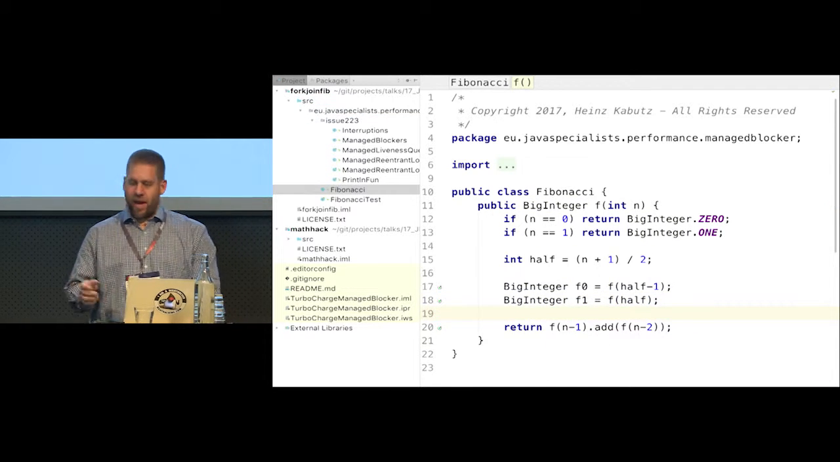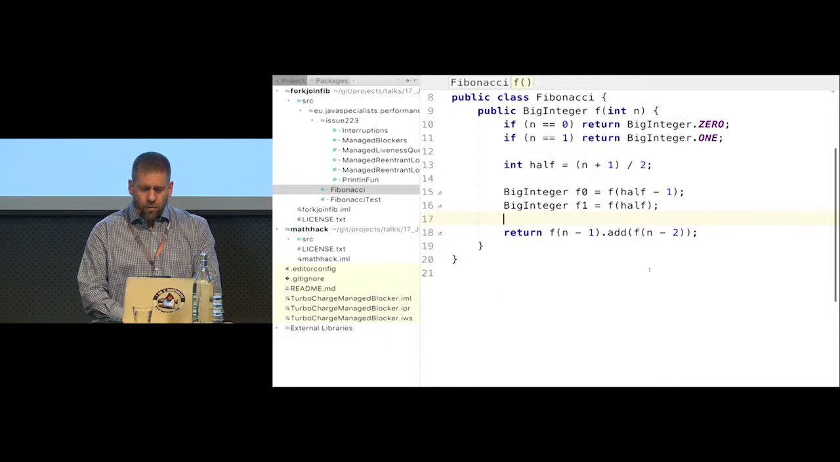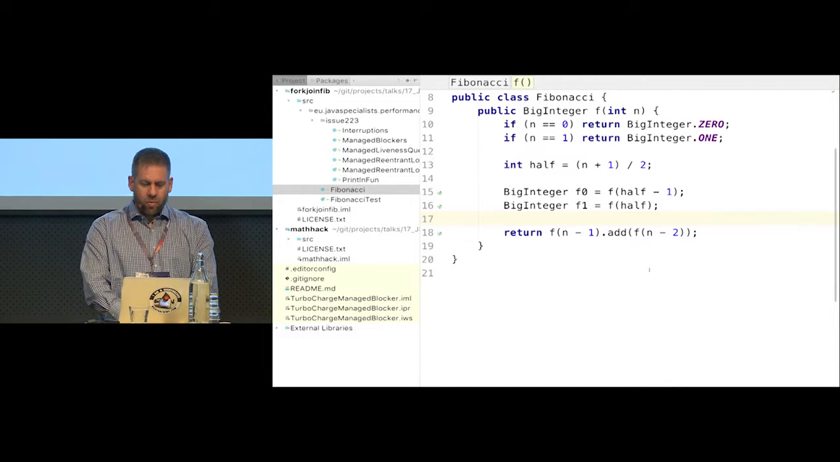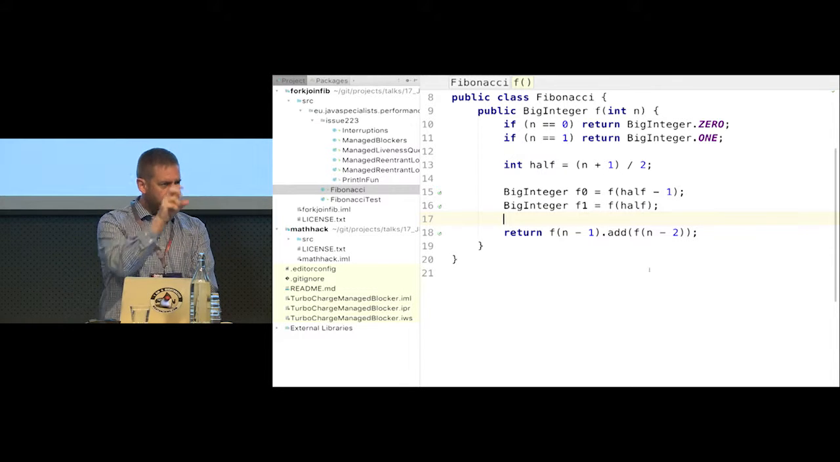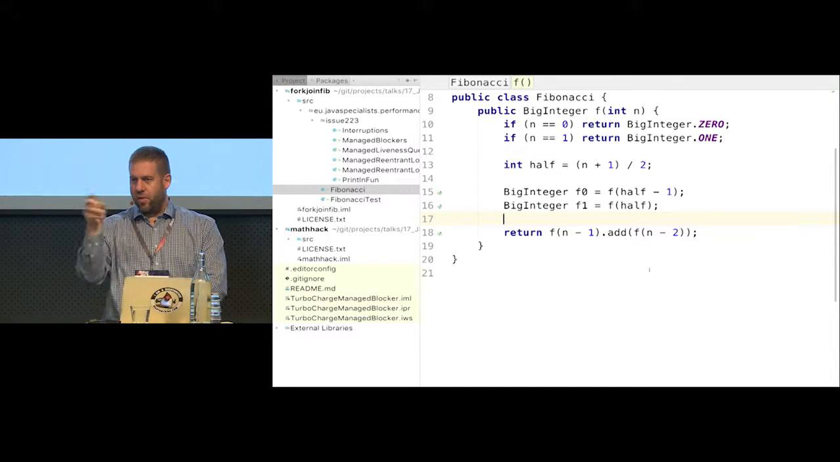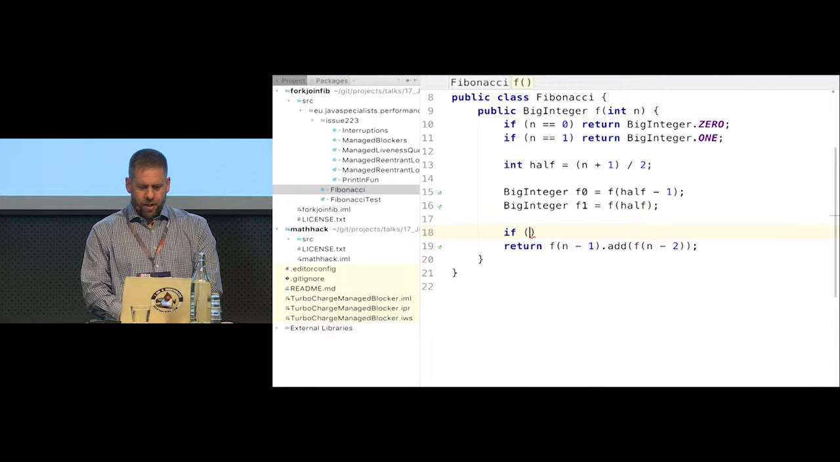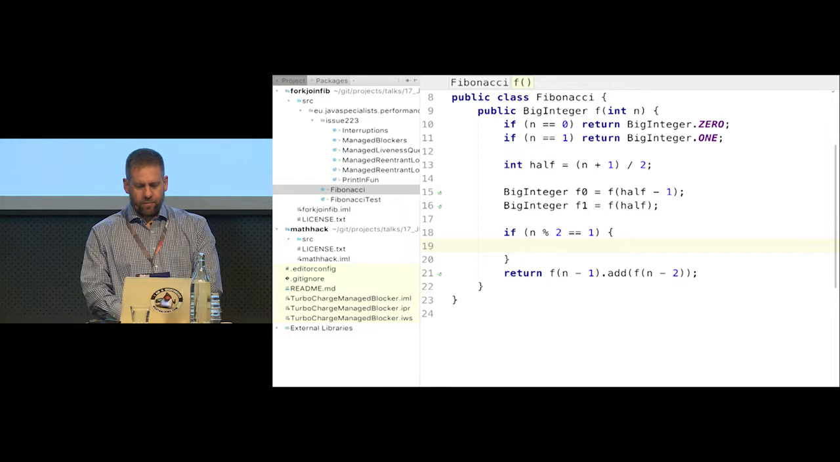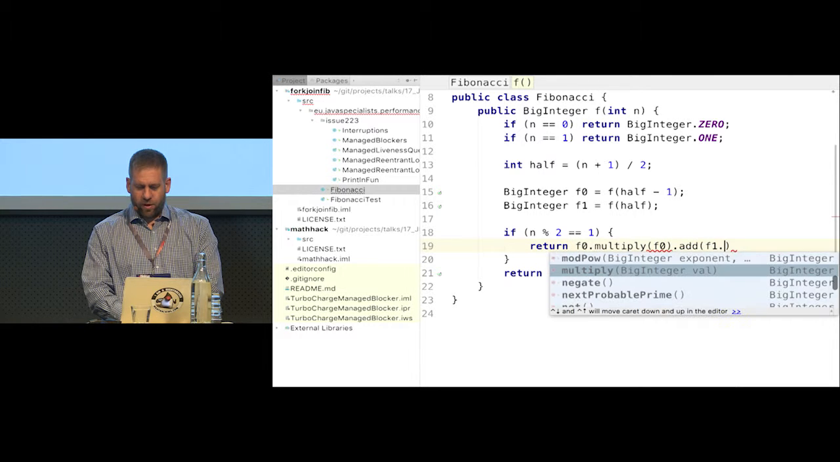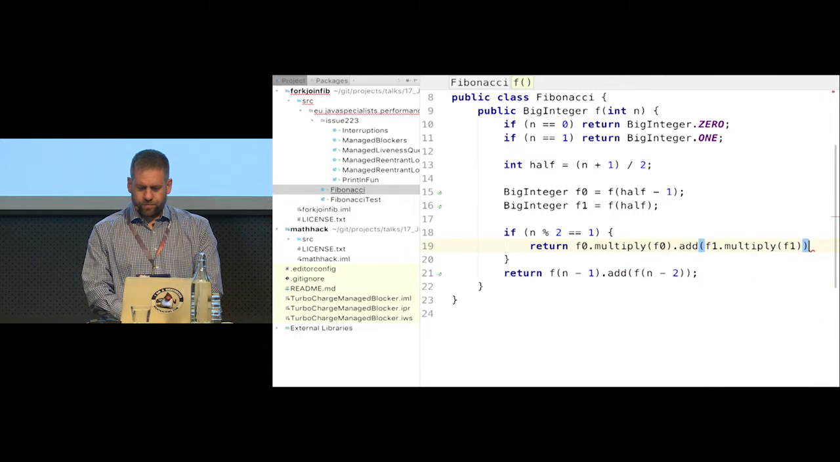And then depending on whether n is odd or even, we're going to either do that one with this adding of the squares, or the other one, which is a bit more complicated. Here you can see the two calculations. Let's try that. We need to say if n percent 2 is 1, if it's odd. And in this case, Java's clever enough to optimize that to bit masking. Then we're going to say return f0 dot multiply with f0 dot add f1 dot multiply f1.